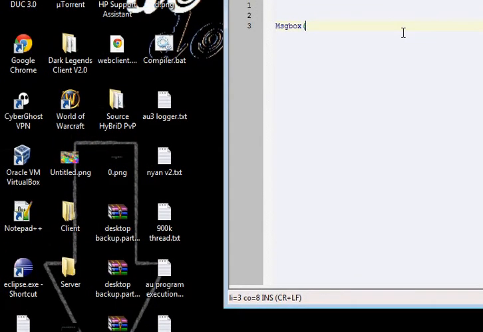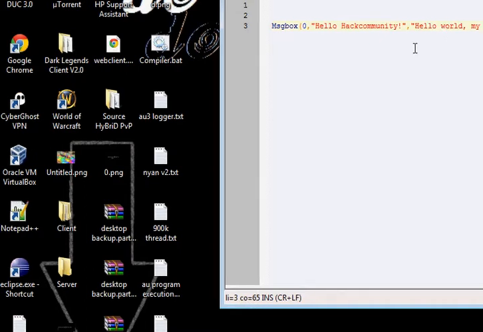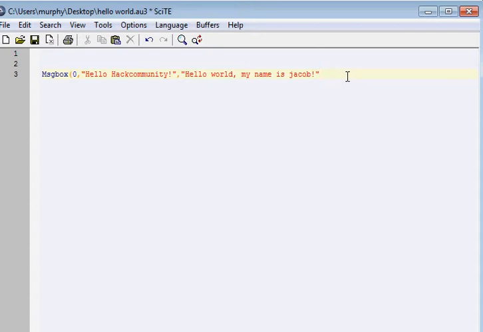So what we're going to do is I'm just going to set the basic OK. The title is going to be Hello HackCommunity, and what's going to be in the text that pops up is just Hello World. My name is Jacob, and see here that we got all the mandatory parameters done. We got the flag here, the title here, and the pop-up text here. The 0 flag means that's just going to be an OK button. There's not going to be anything fancy, no icon or anything.